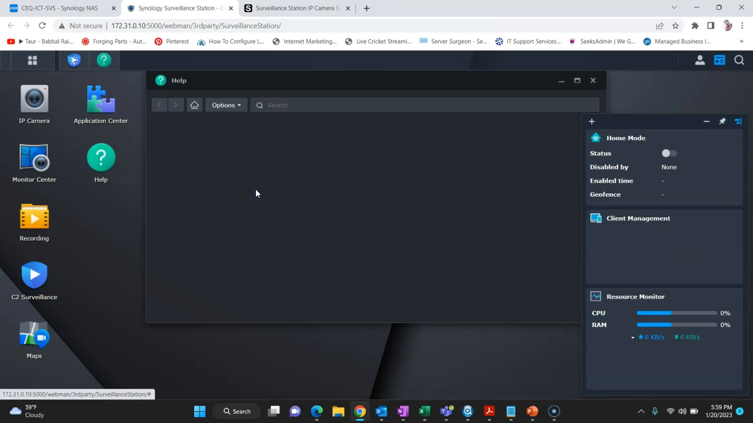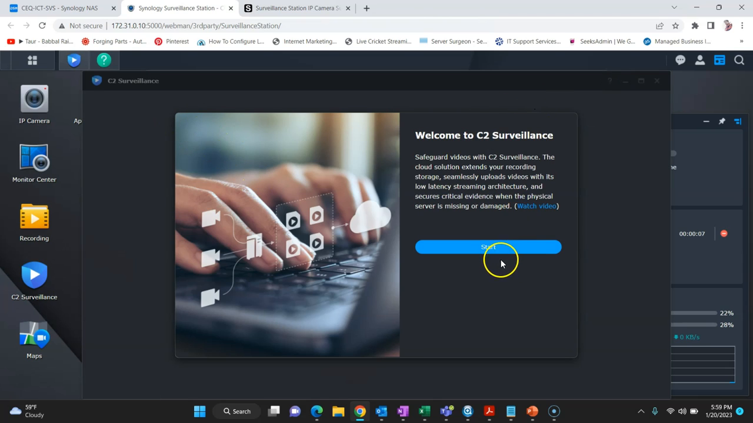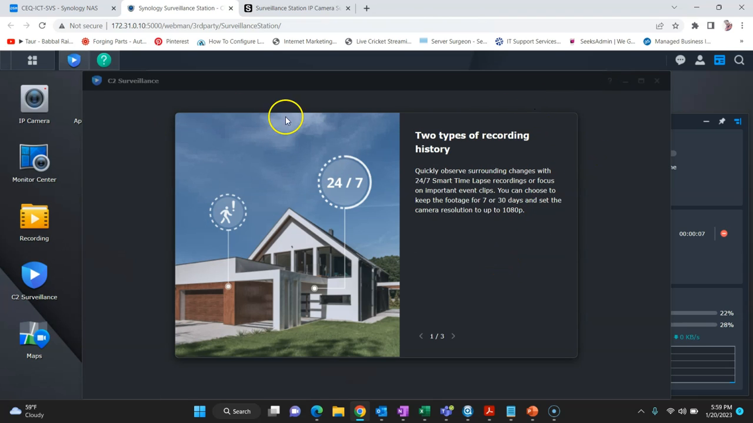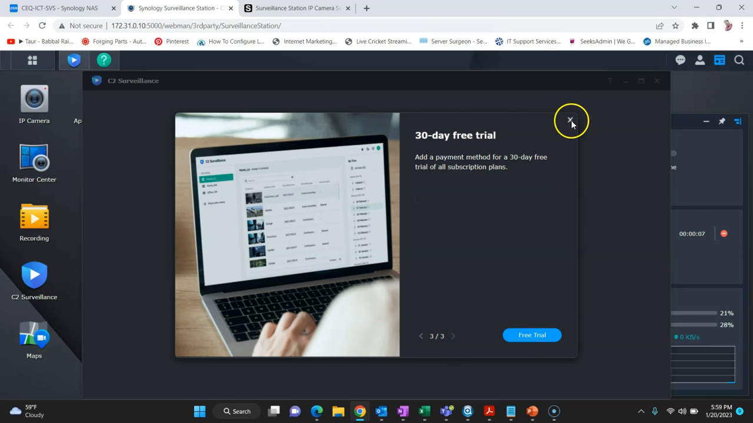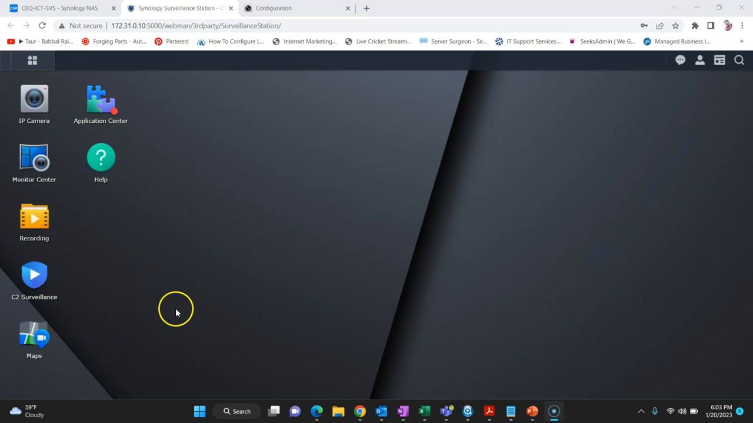You can see there are a lot of options we have. So welcome to surveillance station. Let's start. Let's skip this. So now I have my surveillance station GUI.